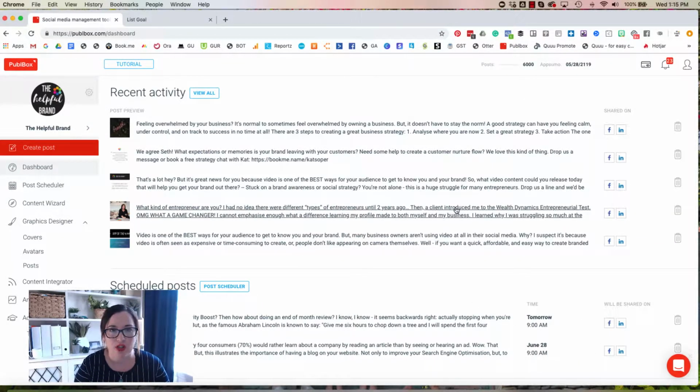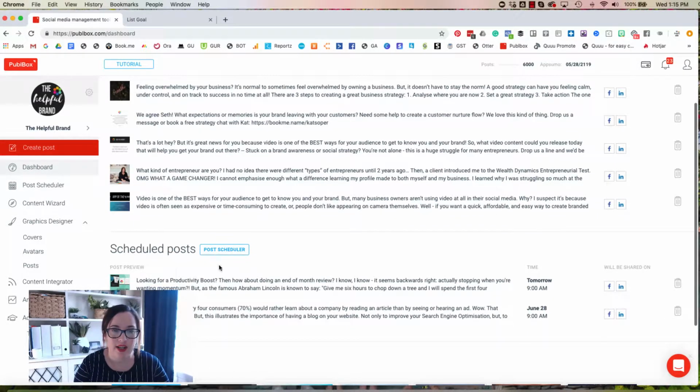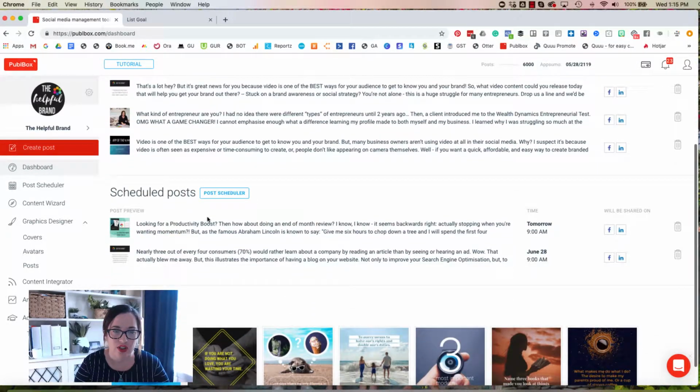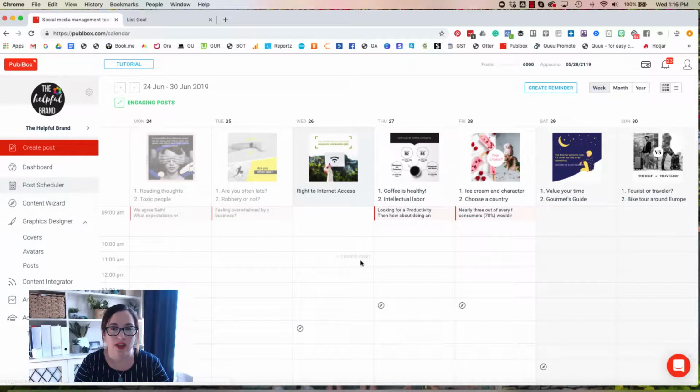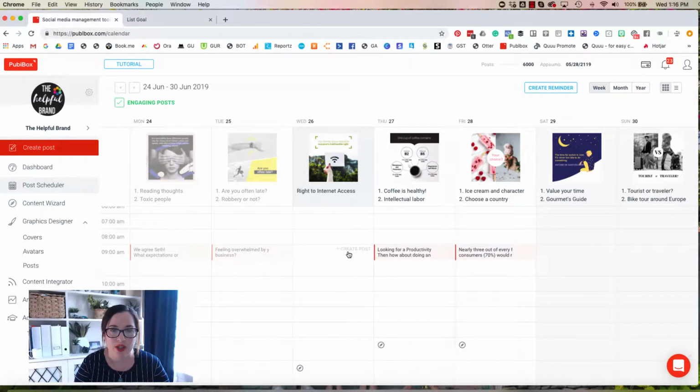So when we first log into your dashboard, we see all of the posts that I've posted recently, and then I can see the posts that I've got scheduled. So you can see that things are a little bit lean on the ground. I need to do some more scheduling. Then we've got the post scheduler. This is where most of the work happens, where you create your post and get it ready to share.